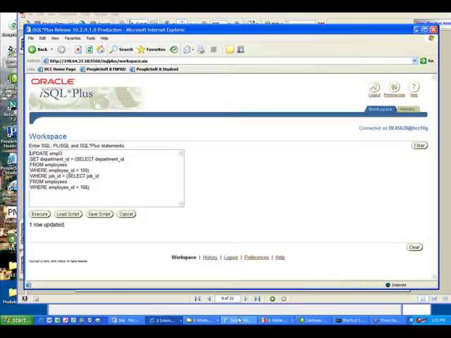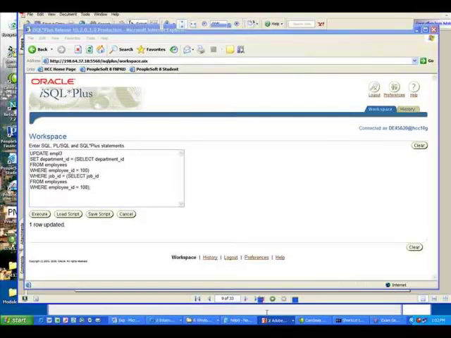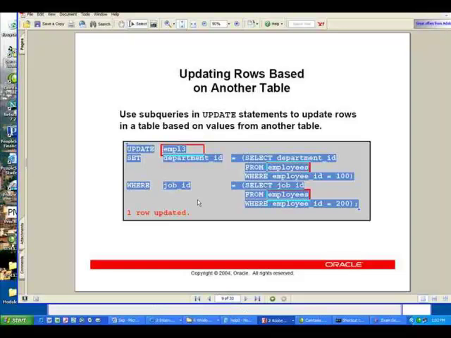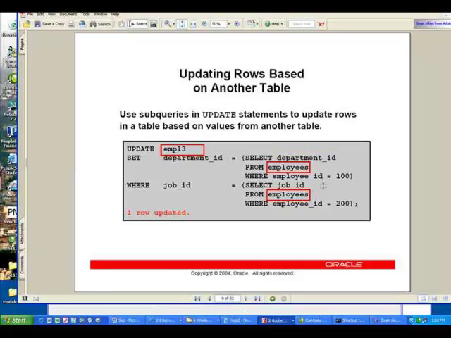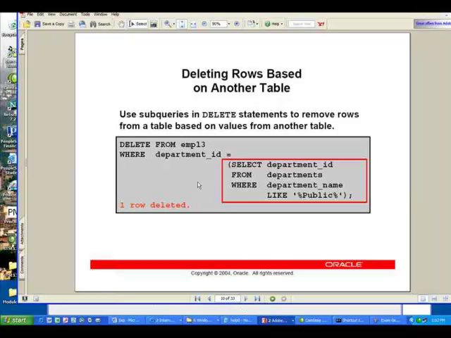Now let's go to the next example that I try to do. One row deleted. In fact, we change this one to 108. So we update employees 3 based on another table. The table that we use, we're looking for employee ID 100 and 108, and we're updating employee 3. The next example, we're going to do with employee 3, and we try to delete a row based on another table.